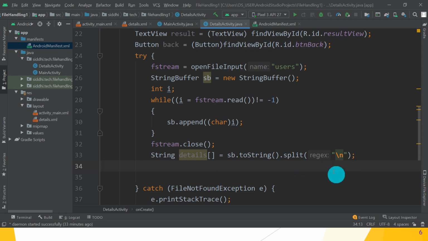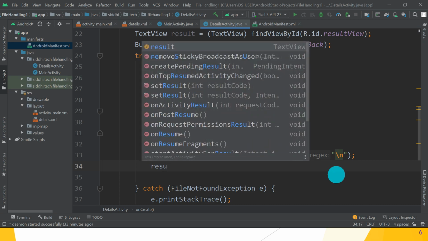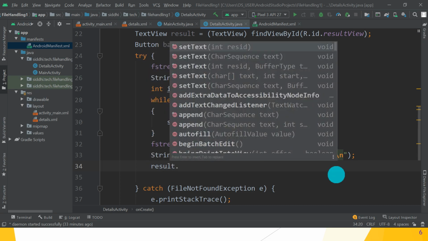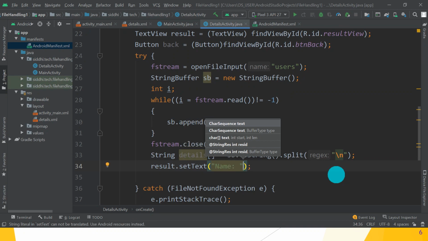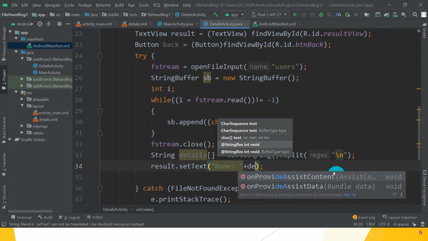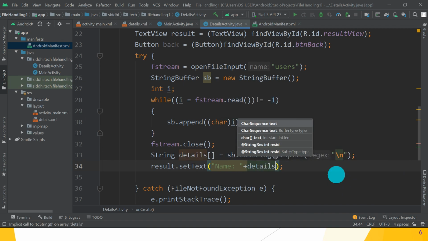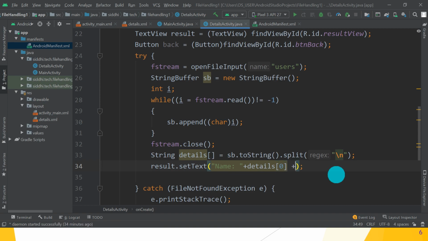Guys, hope you understand. So then result.setText. Now we want to set the text. What is the text? The username. So username is plus, where is it stored? The details array. So which index? At index 0. Then plus, give the \n, that is a new line. You have to print the password.